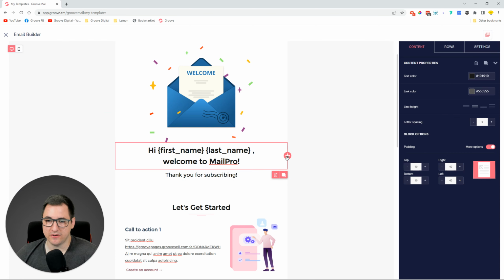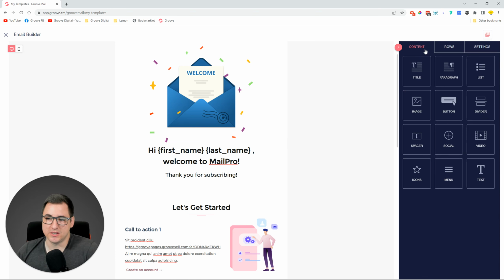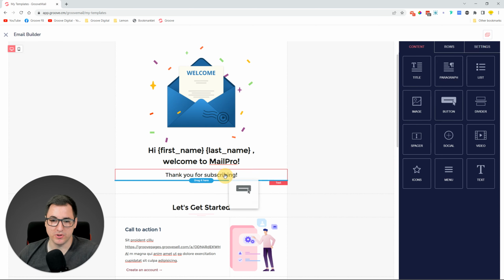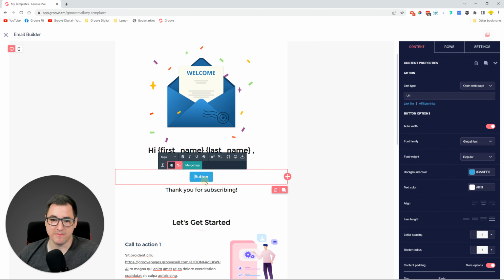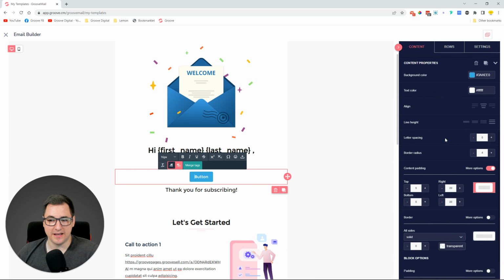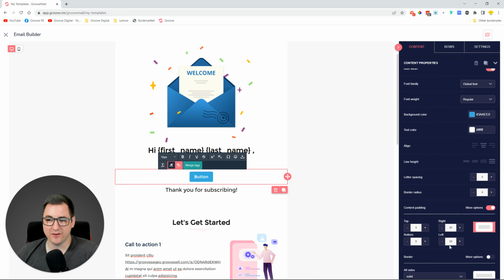Standard delete or duplicate, moving things around, but this is where it gets exciting. Content: we have different options here for title, paragraph, list items, images, buttons. You can put in buttons inside your emails. You can make them bigger, make them smaller. You decide where to link and things like that. So as I said one more time, just go look around.